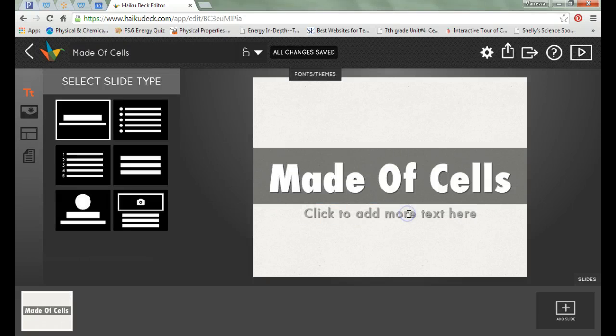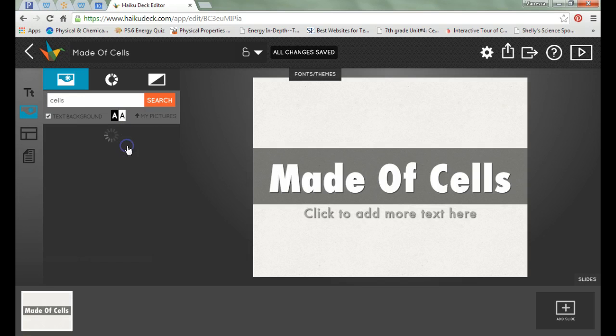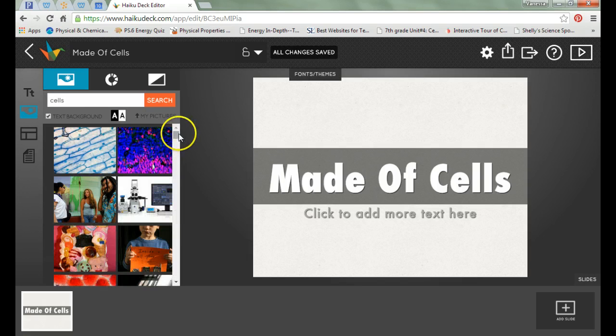So you'll type that in there, and then the second thing that you're going to want to do is to pick an image that goes along with your slide. Now you can do that a couple of ways. One, you can type in something here, a phrase that you want to search under, or sometimes it will give you some suggestions down here like cells that you can click on, and it will bring up some choices for you based on the words that you've already typed on the slide.